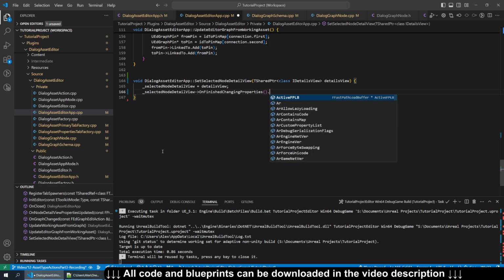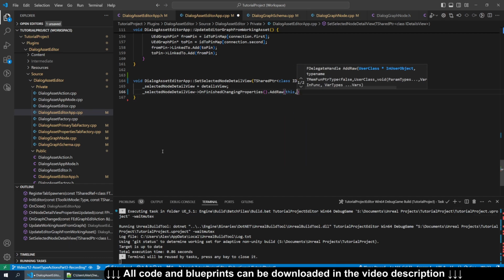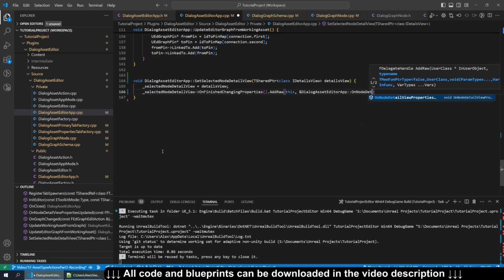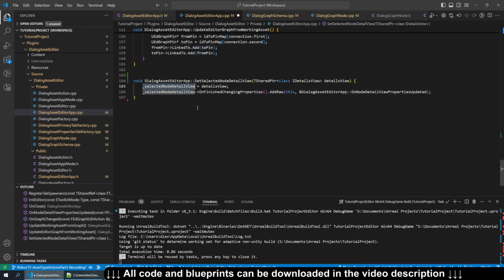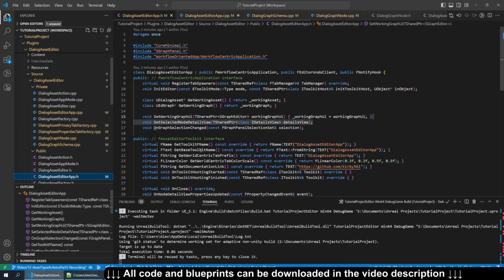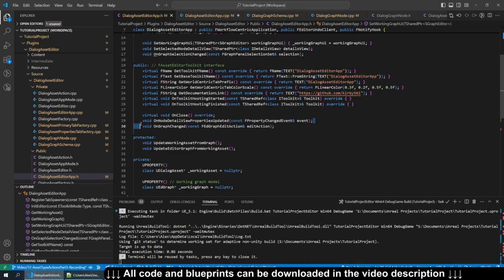And we want to add a callback to it. So this is a delegate. And we're going to add a raw function to the delegate. And this is the other function that we created in the header, DialogAssetEditorApp OnNodeDetailViewPropertiesUpdated. And so this will link whenever our detail view changes properties, it's going to call OnNodeDetailViewPropertiesUpdated, which is that other method we created here.